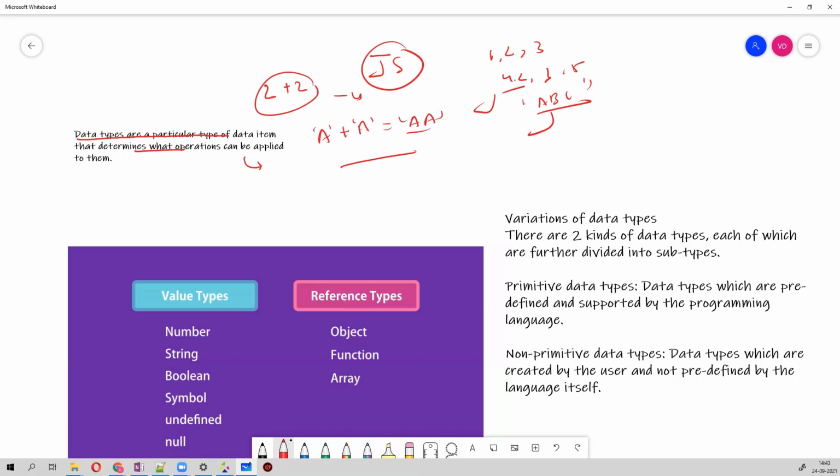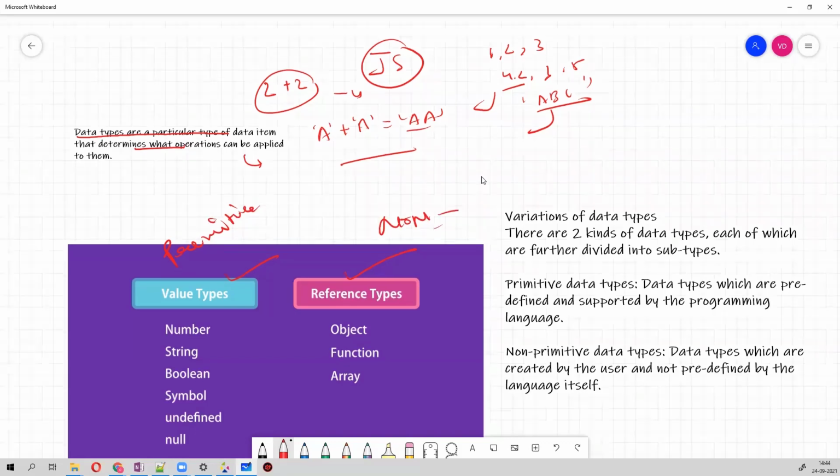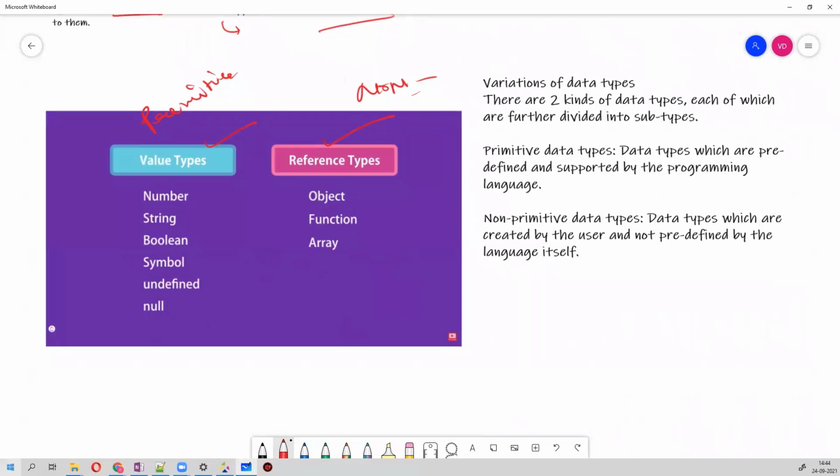Basically, there are two categories of data types. One is the value type, one is the reference type. These are also known as the primitive data types, and these are known as the non-primitive data types. So what is the major difference between primitive and non-primitive? The memory location and the assignment, how it is happening. That's the major difference. I'm definitely going to talk about these things, but let me go through the types first.